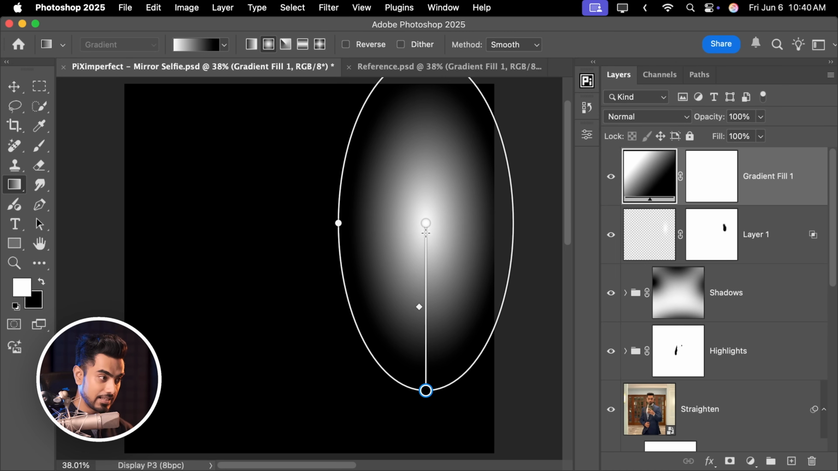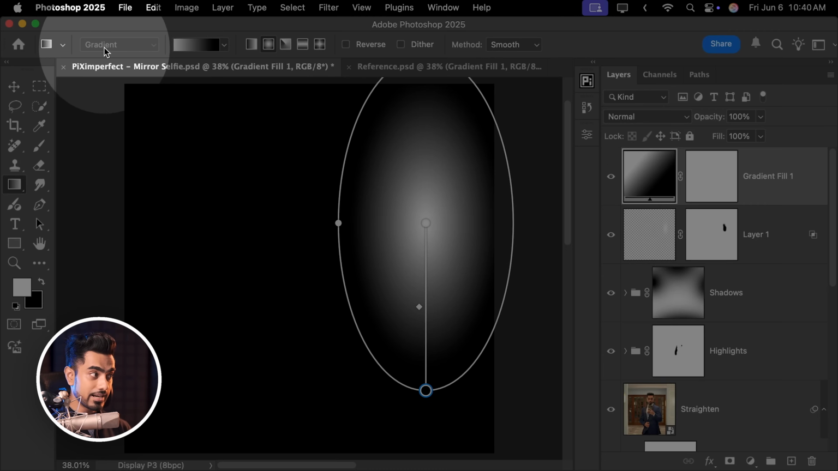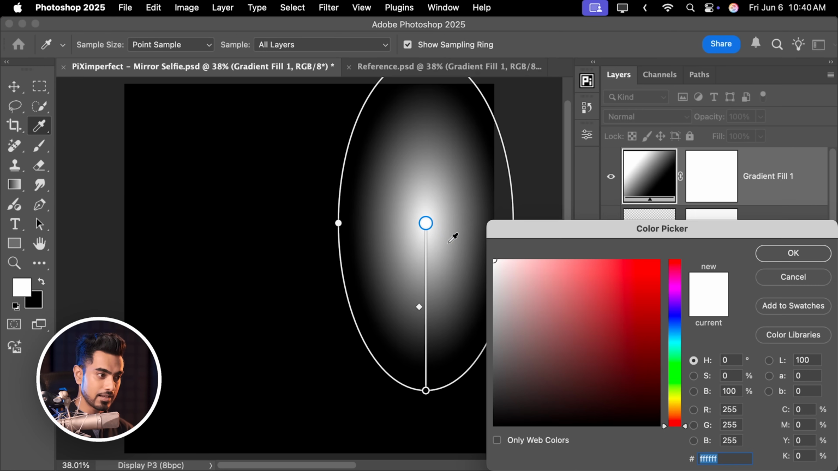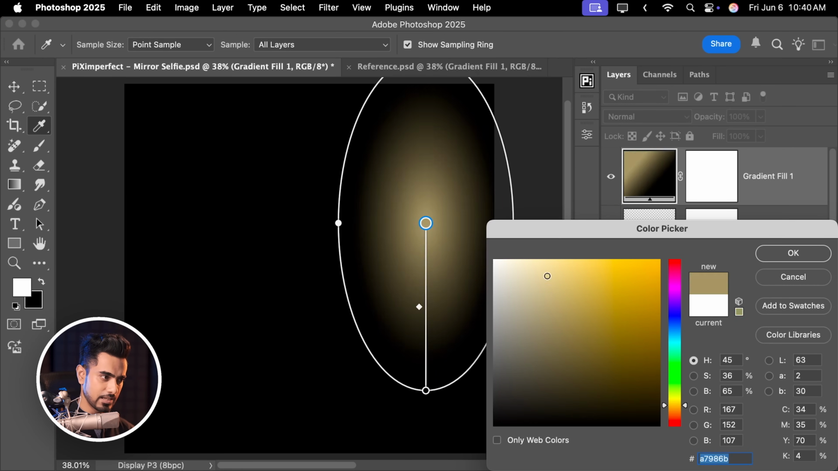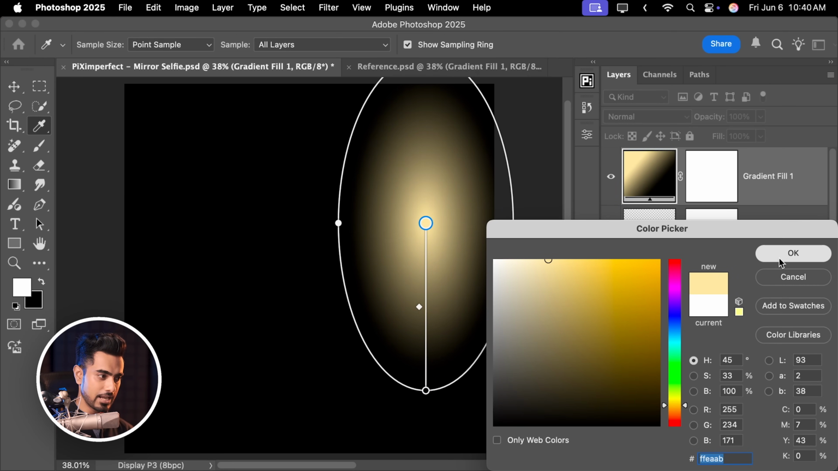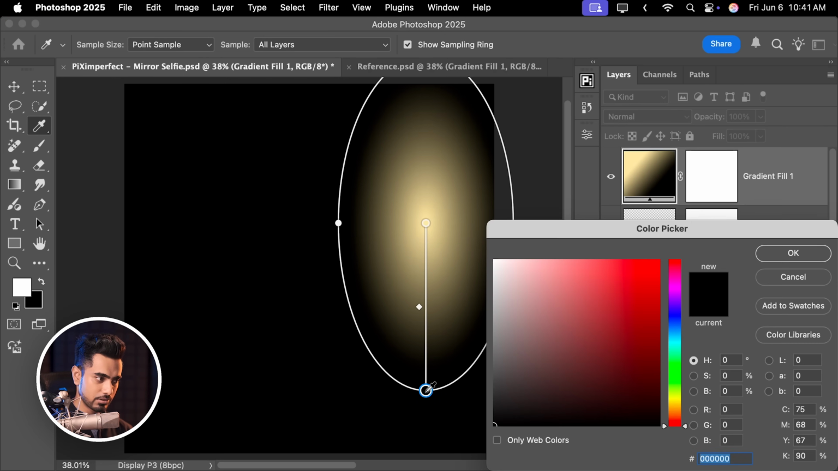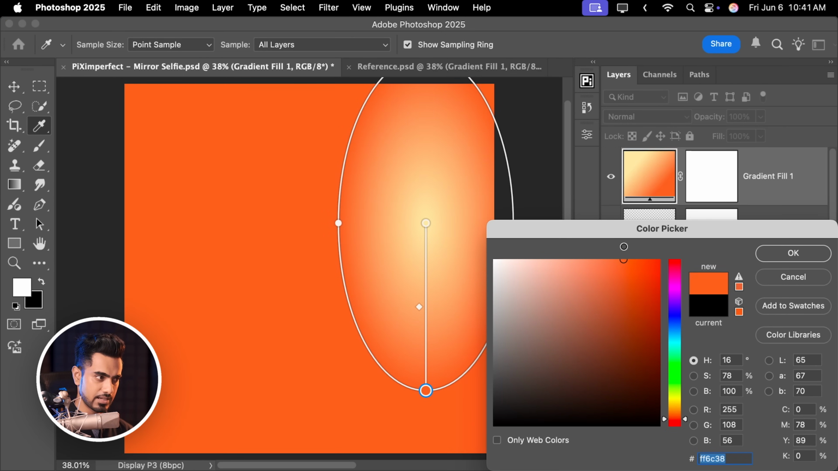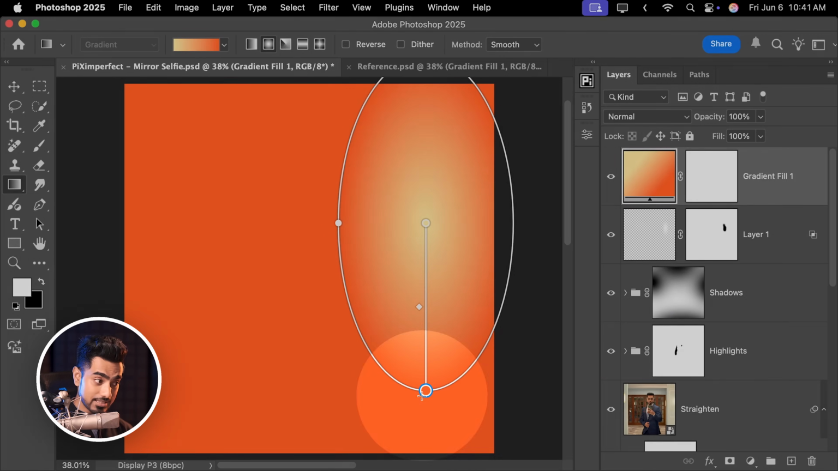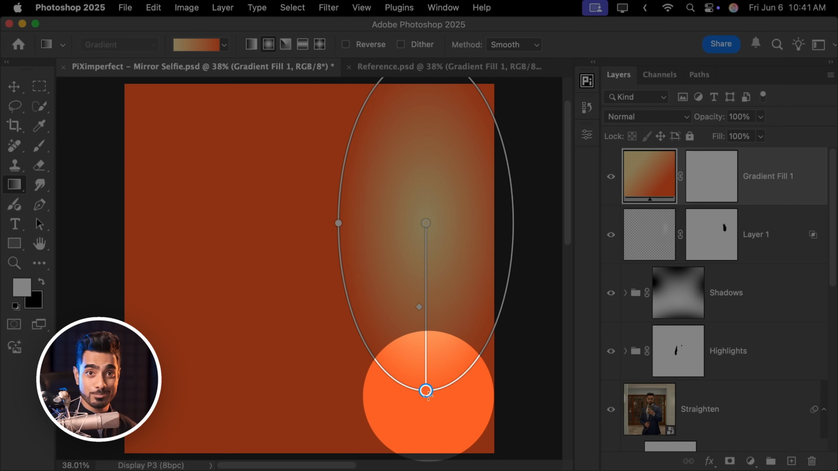Let's pick the colors. Let's double click here. By the way, if you're using newer versions of Photoshop, you'll be able to see this on screen. You want to make sure gradient is selected right here. Double click here. Let's pick light yellow, something like so. Hit OK. For this section, double click here. Let's pick an orange-ish color, like so. Hit OK. Now, as it reaches this section, it should become transparent.